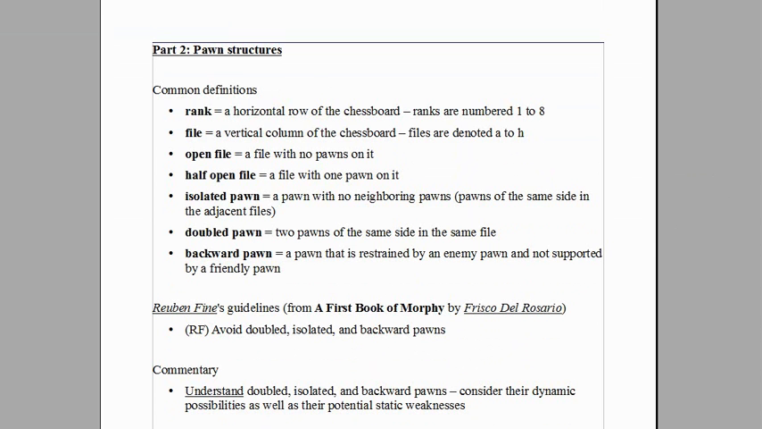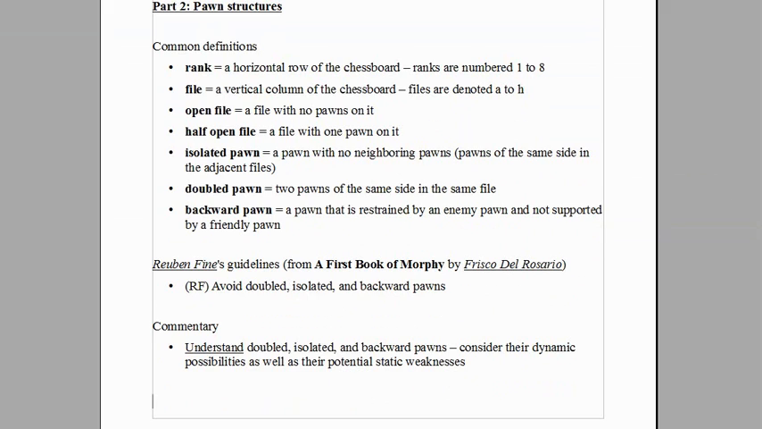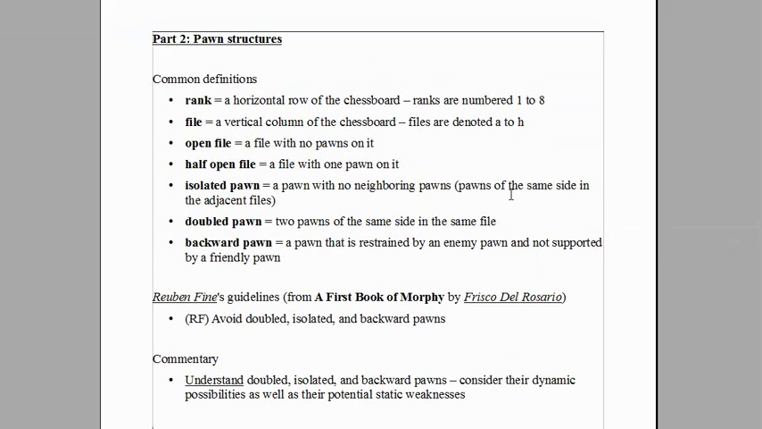Let's start with a few definitions. You probably know these, but a rank is a horizontal row of the chessboard. The ranks are numbered from 1 to 8. A file is a vertical column of the chessboard. The files are denoted A to H. And an open file is a file that has no pawns on it. So that's where the pieces can come into direct conflict.